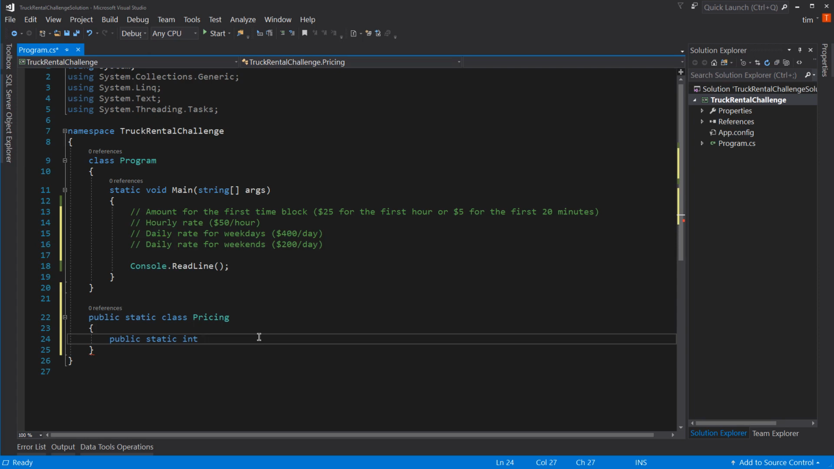So, let's call this the discount start minutes. And we're going to set that equal to 60 at first. 60 minutes is 1 hour. So that's what we're going to start with, this $25 for the first hour.